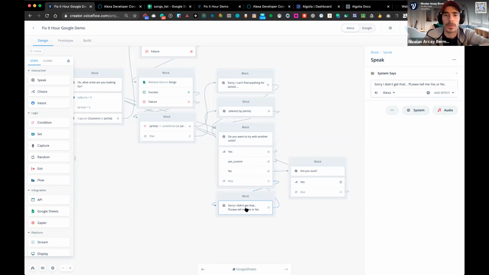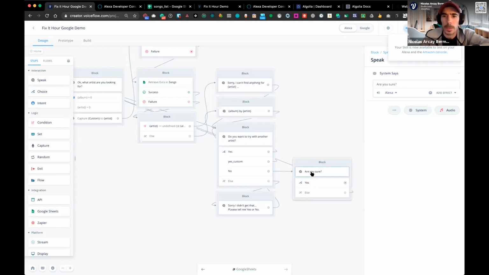We have also the help intent. This is something you want to do, even if you think that it will never trigger. It's a good practice to add a speak block, just in case, to handle if the help is triggered, or if the user doesn't say yes or no. That's a good thing to put a speak block right here.